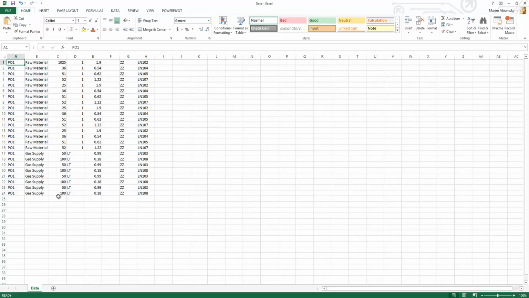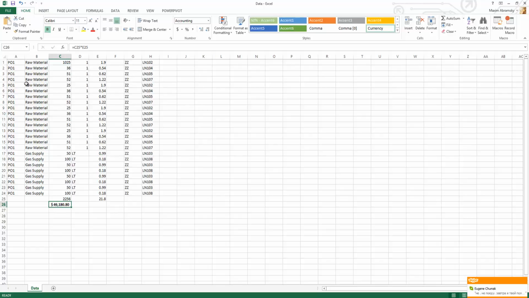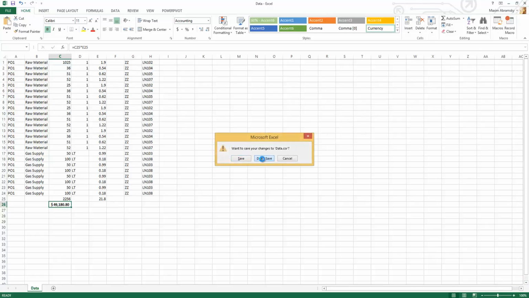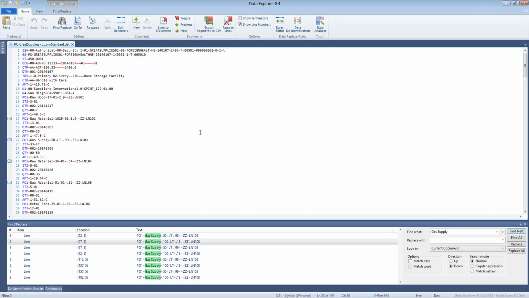Now you can do pretty much anything that Excel allows. We can do some sum, we can verify what's the total amount of all items in this purchase order with limitation to only raw material and gas supply. So that's pretty handy, because just in one click you can export all that information and do any work you need with that. So we'll go ahead and close Excel for now. We'll go back to our document.